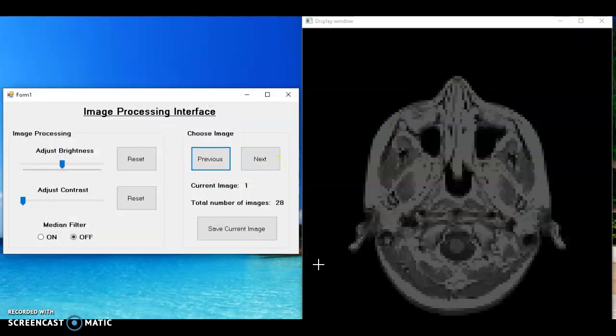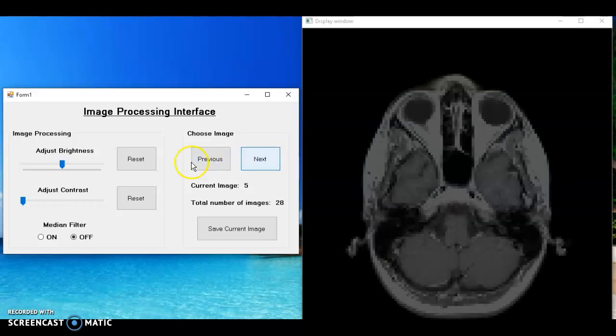The code's already compiled and running. We got the first image displayed here, and a user interface here with brightness adjustment, contrast adjustment, a median filter on-off radio button, and some resets. Over here we have previous and next in the choose image category. It's displaying the current image, total number of images, and save current image. So we can index between images.